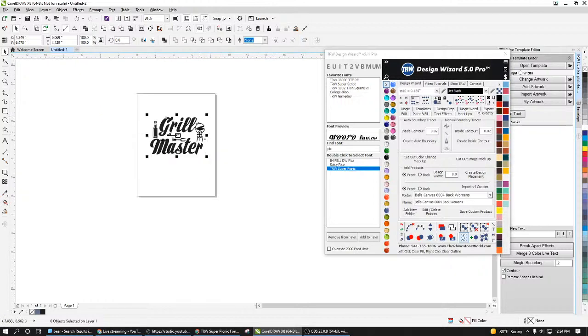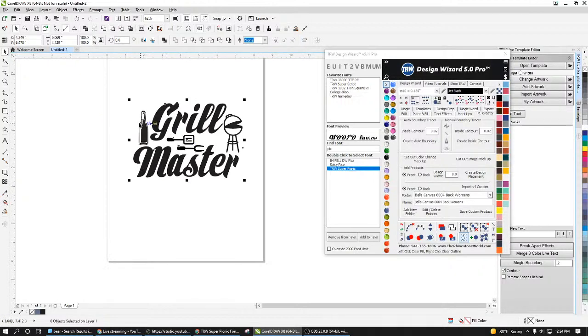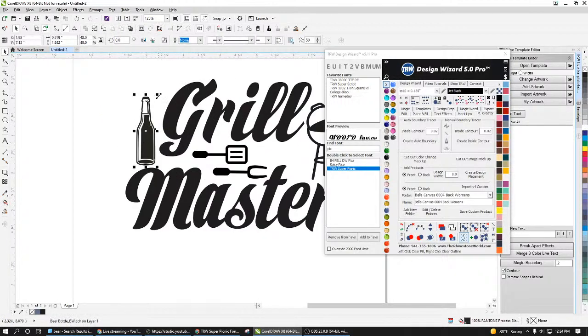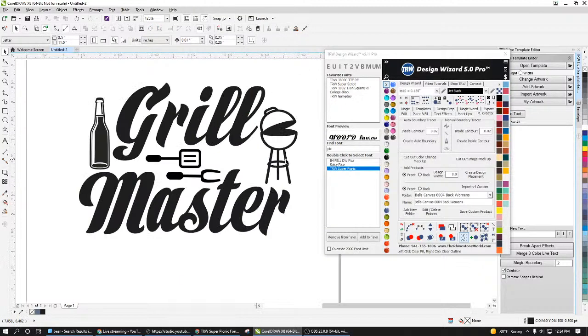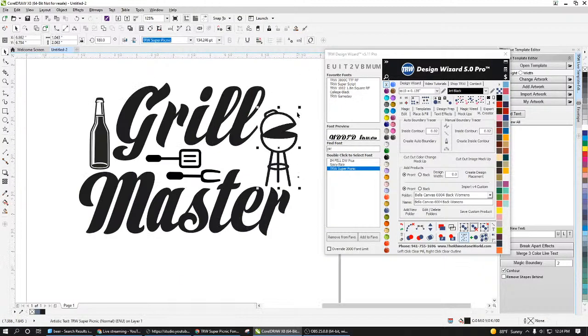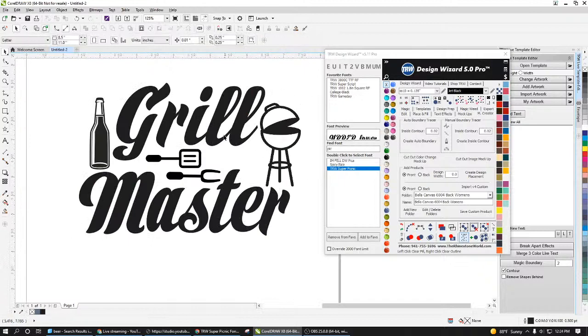Yeah, I can do it without the beer bottle as well, 100%, yep. But I'm gonna do one with the beer bottle. So you guys will get two designs. So check it out. And then let's make my grill a little bit bigger here.